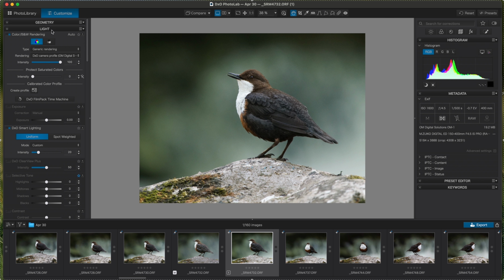Now I go into the light tools. The color and rendering, these are set up when you first open the image. So I have it set to the DxO camera profile for the OM-1, which is the camera that I use. So very rarely would I touch or change this. It just comes in when I first open the image in Photolab. Next down, I'd go to the exposure.